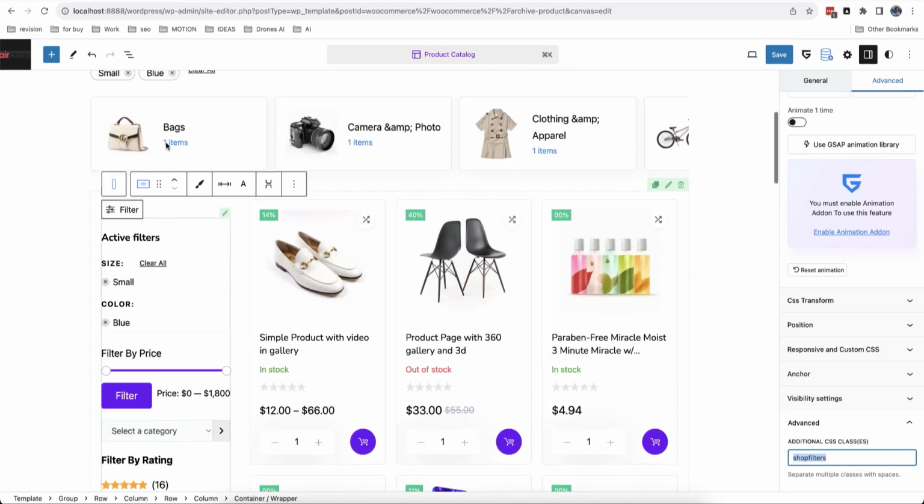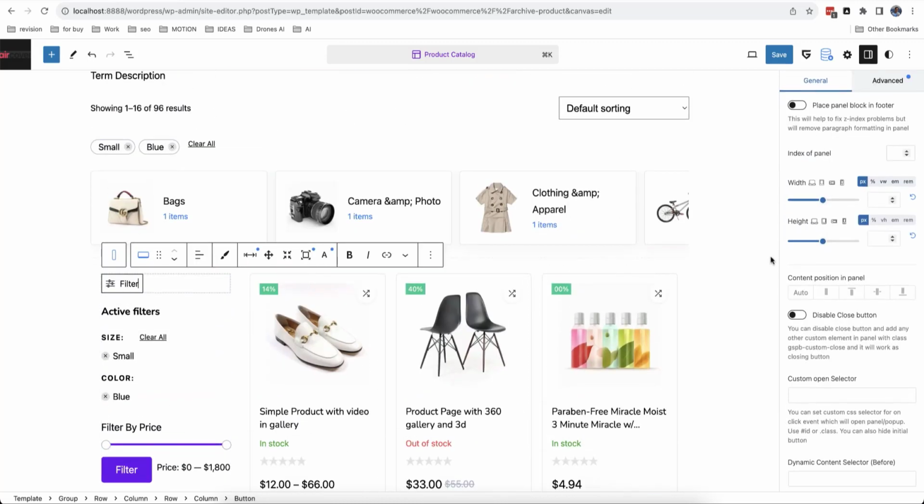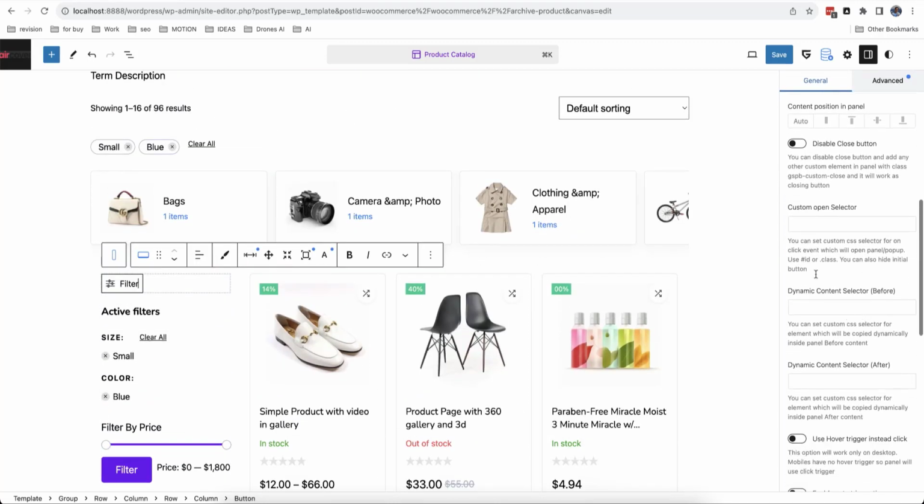And then we will enable a specific option for the button filters, and this option is called Dynamic Content Selector. We start with a full stop. This means that the selector is a class, and then we will add our class here. Now everything that is located inside the elements with the class will be copied inside this button. So here we have our button.